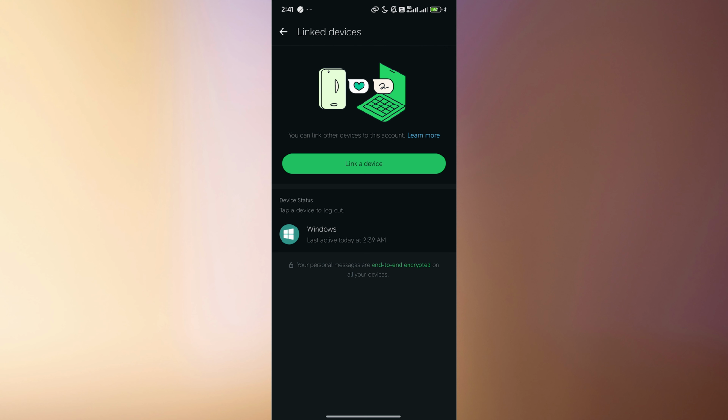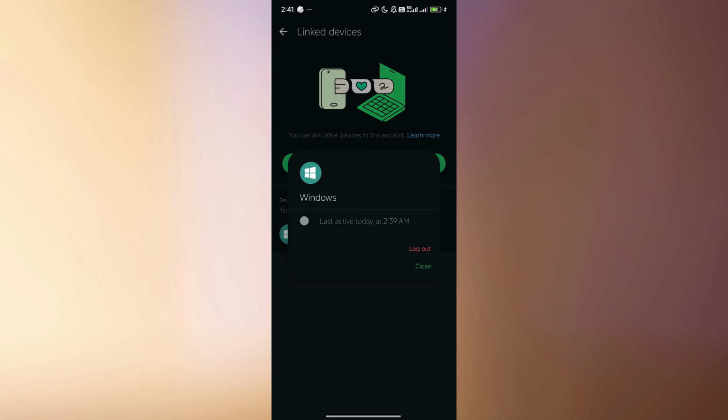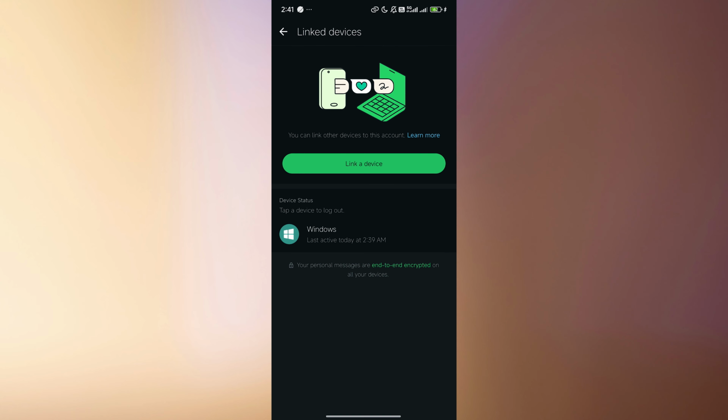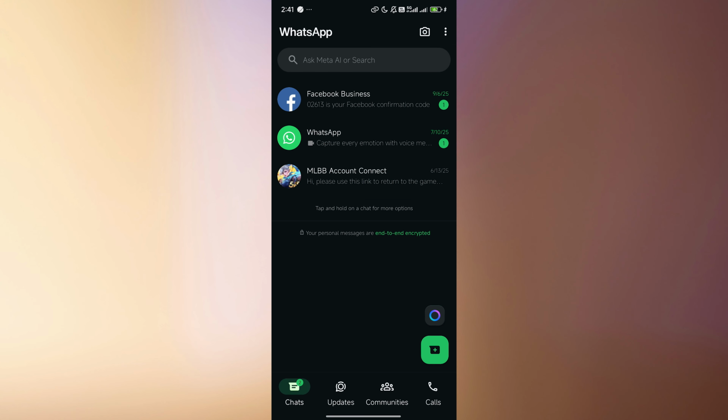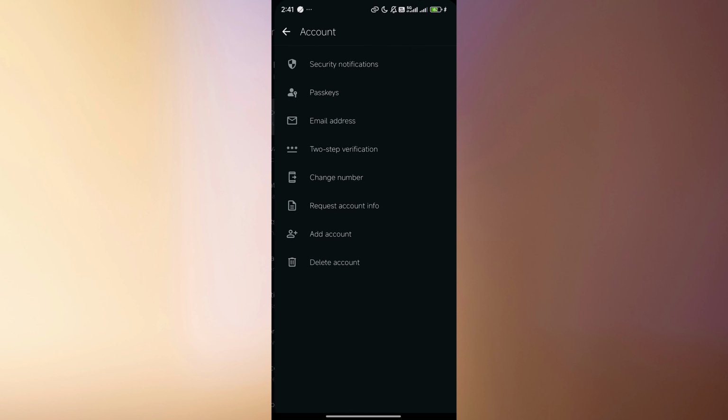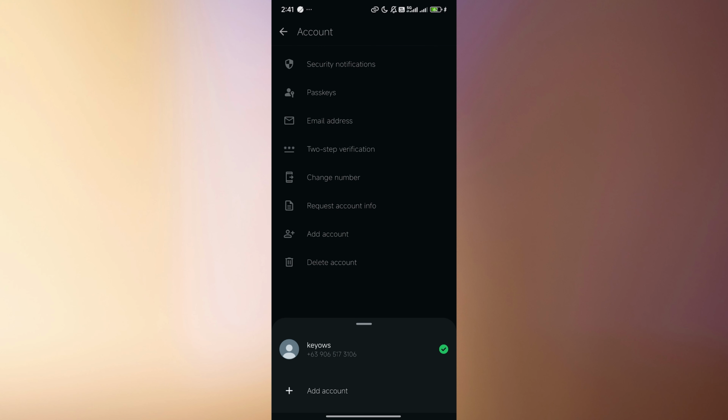So if you go here to link device, you can see that I logged in my WhatsApp on my Windows. I can click that and then click on logout. It's that simple. And another way, if I want to log out from this WhatsApp app on my phone, I go to settings and then I go to account and I can go to add account, so that I can add another account and I can switch to that other account.